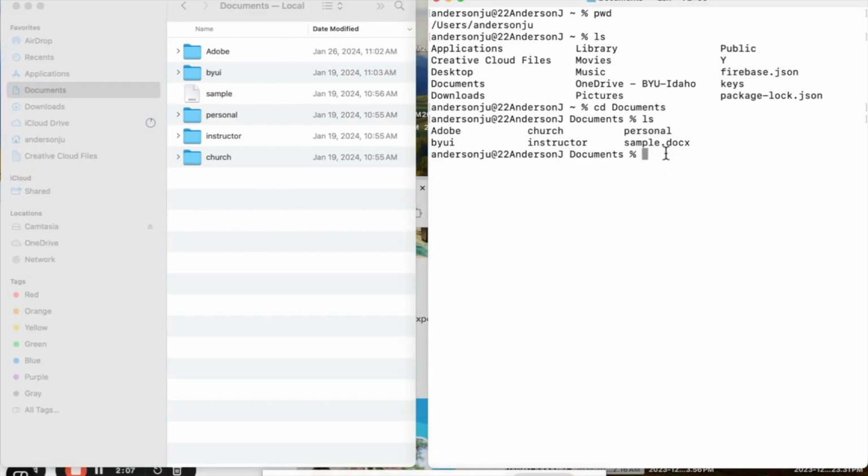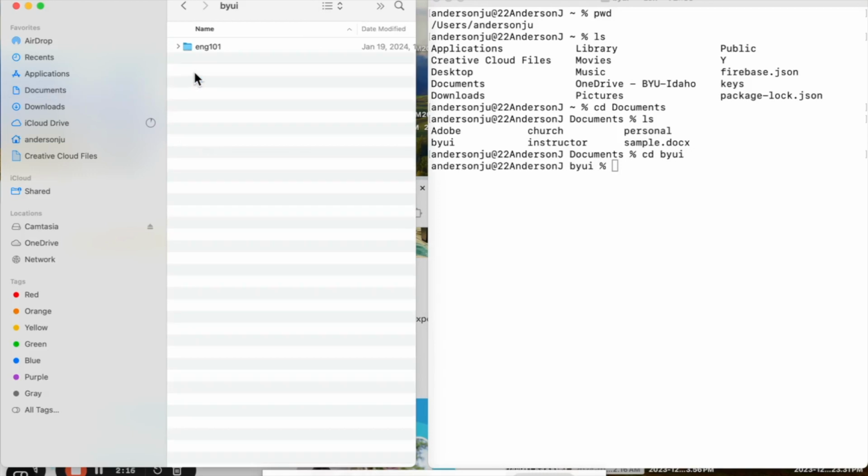I could also go a little deeper, and I could open up another folder like the BYUI, and again you can see that in your prompt. And it's like going into here. Again, you'd have to hit ls, enter, in order to see that folder. But that's how you can kind of get around and see what's inside the folder.